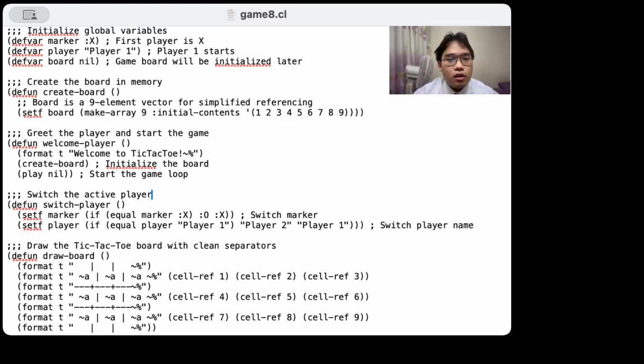Next is the define create board. It is used to show that the board created has a 9 element vector which corresponds to the tic-tac-toe grid. And next is the define welcome player. This function is used to welcome the players and straight away initialize the board and start the game loop.